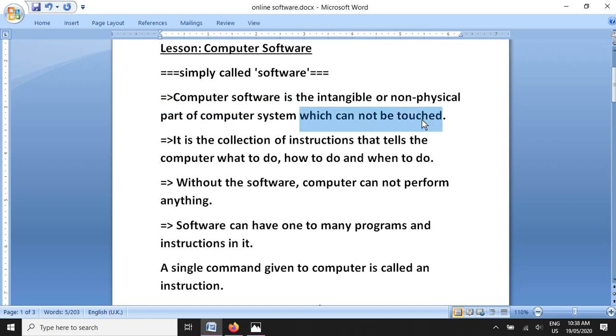Like you may be running a game inside the computer. A game is also a kind of application software. Can you touch the game? Can you touch the characters of the game? No, we cannot touch the characters of the game.